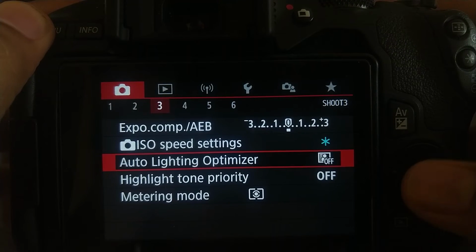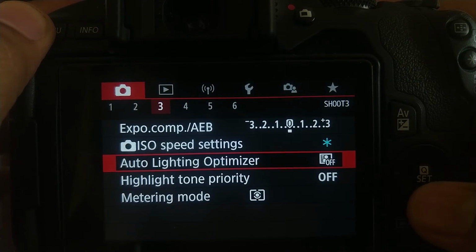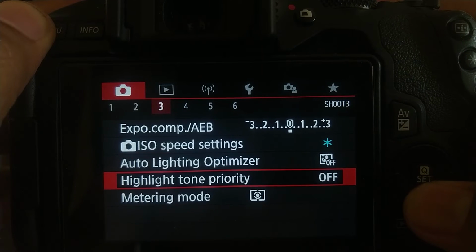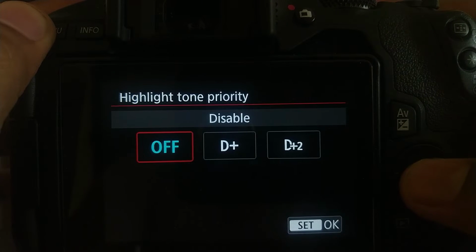Now auto lighting optimizer is currently off in my camera, and I don't bother about this so much. Highlight tone priority is also off.